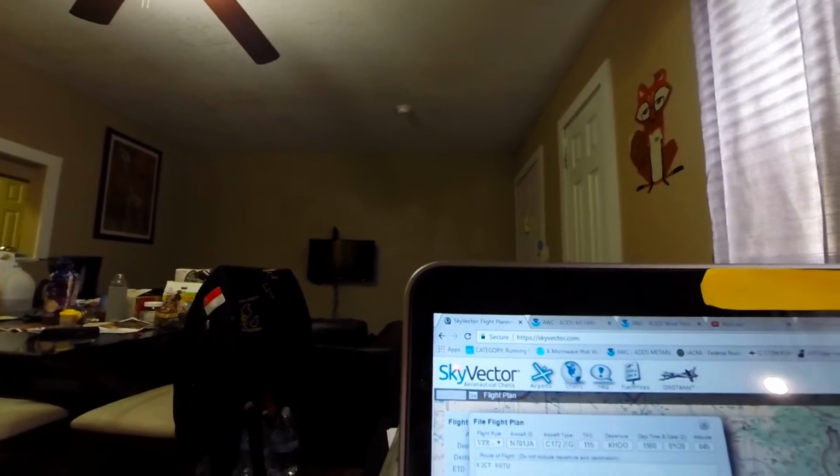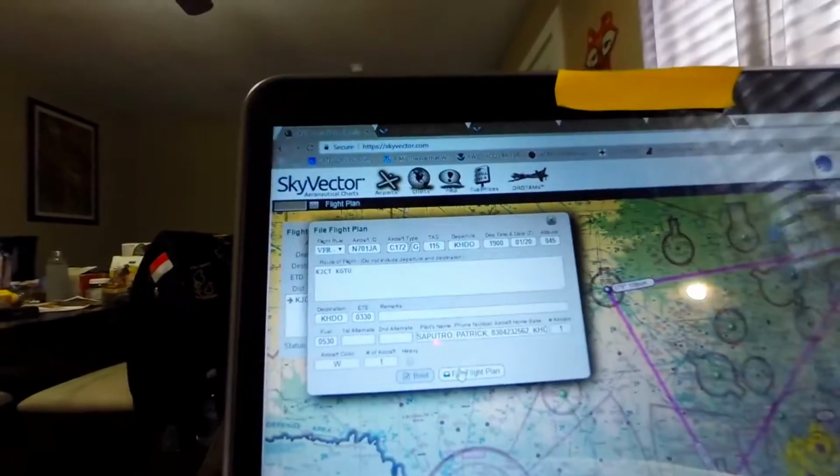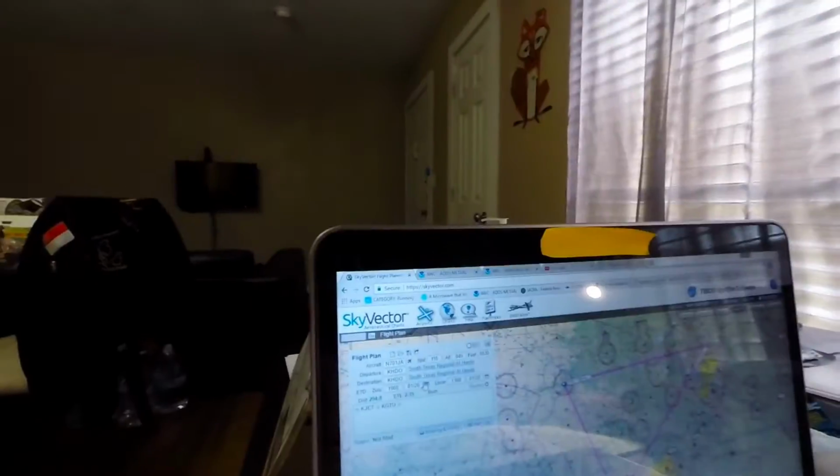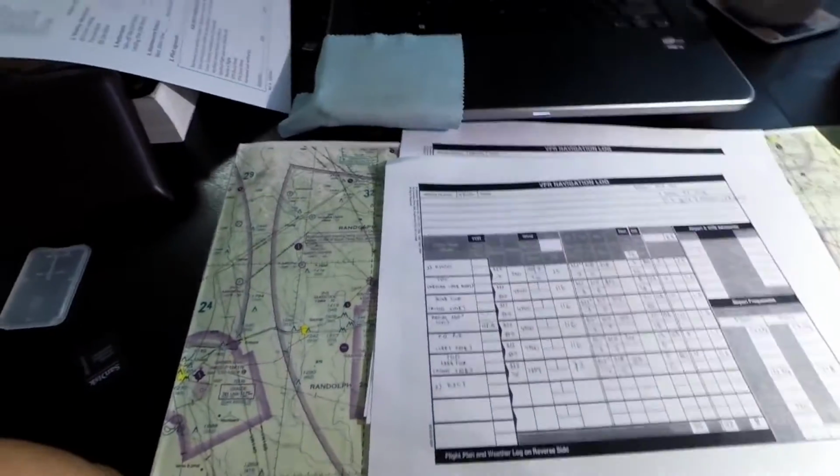After you fill in all the form, you just click file the flight plan. After you click file the flight plan, you will get an email notification when you are ready to go. You just activate it from the link that they give you through the email. So again, back to the navigation log.